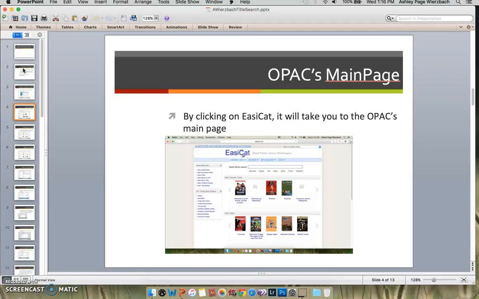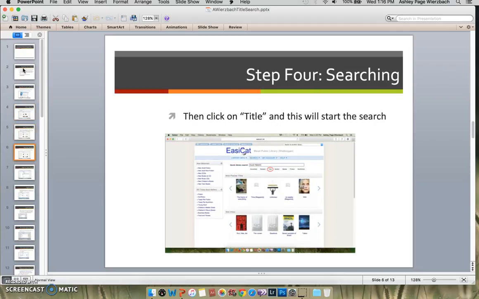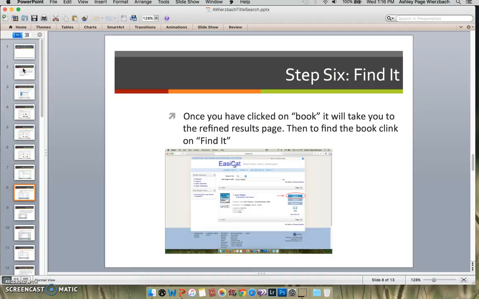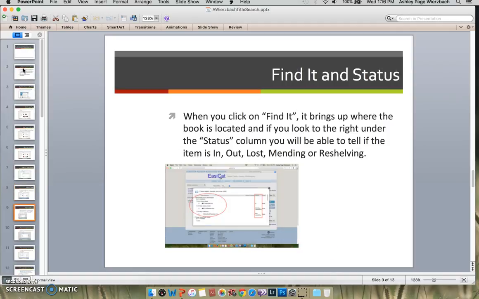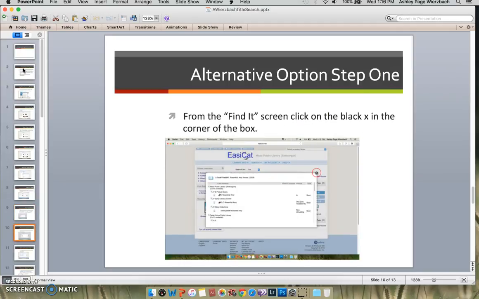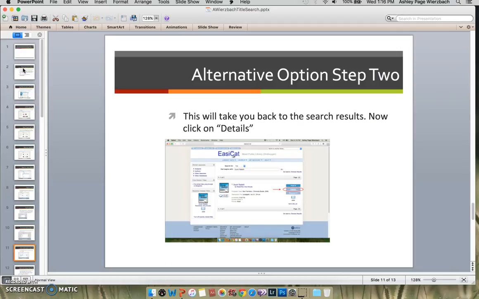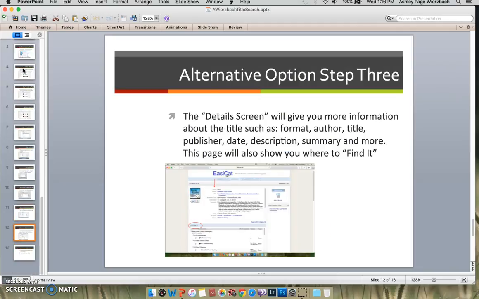You should be able to see the pictures on the PowerPoint here. Then there's a quick search, and we'll type in a title there. We'll hit title, hit on book, find it, and then we can pull up the information to see if it's in, out, reshelving, lost, repair, mending, anything like that. Then we can close it out, and we can also go to a different step, which would be details, which will give you a little bit more information on that. You will still have the find it option, but that is a little bit lower on the screen.